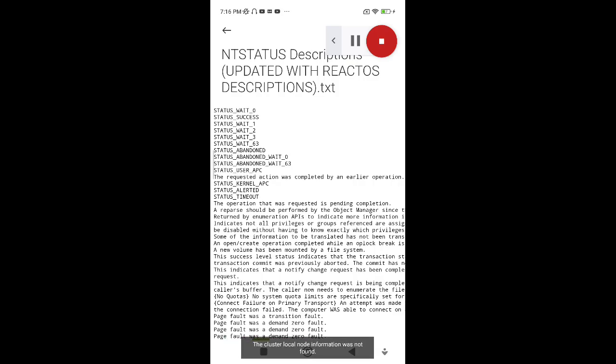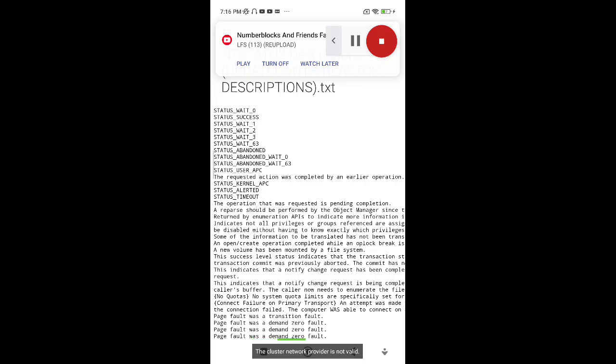The cluster local node information was not found. The cluster network already exists. The cluster network was not found. The cluster network interface already exists. The cluster network interface was not found. The cluster request is not valid for this object. The cluster network provider is not valid.